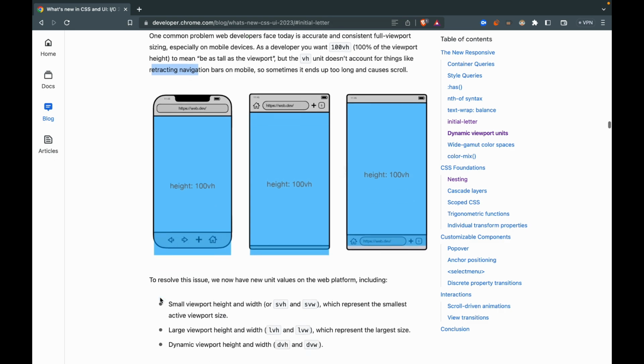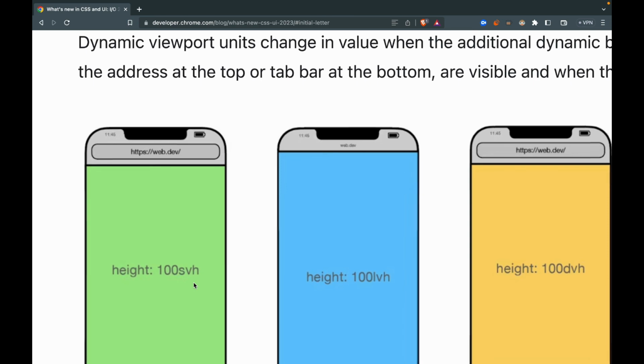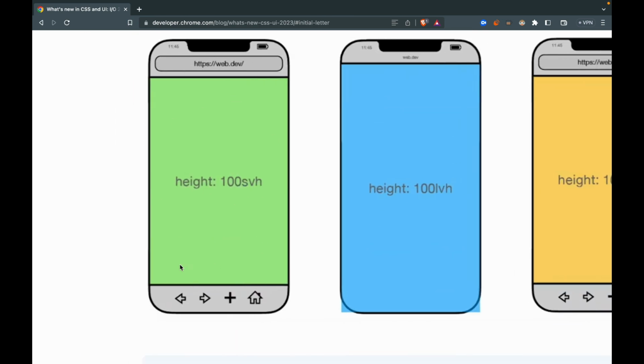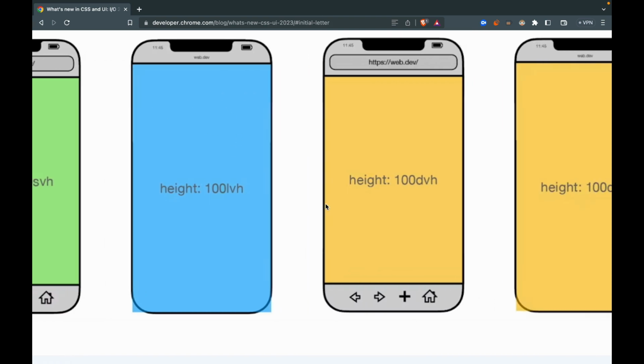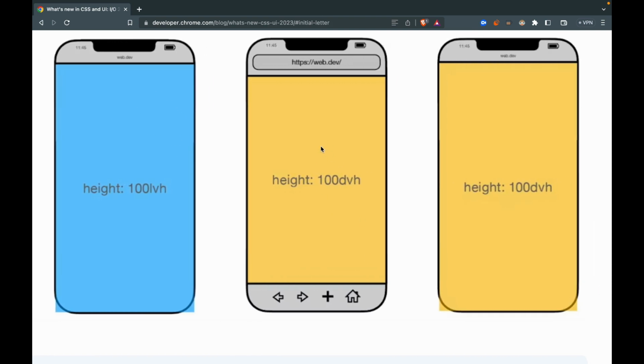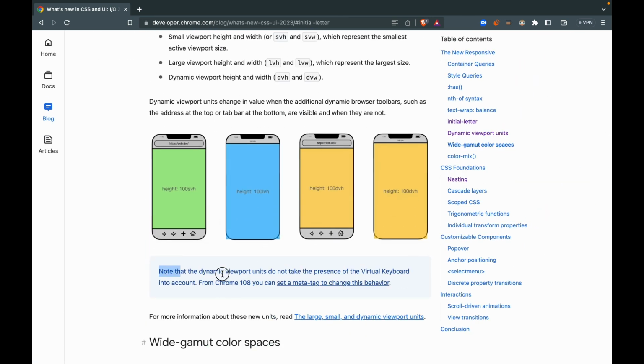We don't want that. So there's 6 new units actually. The small viewport height, the small viewport width, the large viewport height, and the large viewport width, and the dynamic viewport height and the dynamic viewport width. So the small one will just take the smallest amount of viewport height, while taking these into account. The large one will take the largest one while taking these into account, and the dynamic will change between the small and the large. And there's a note over here as well.